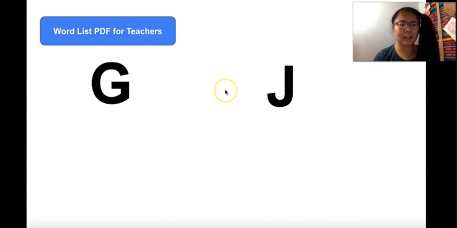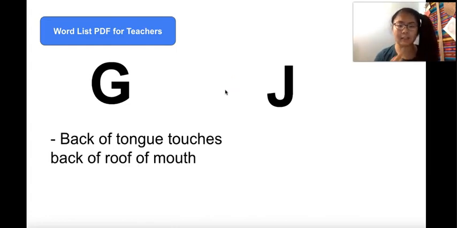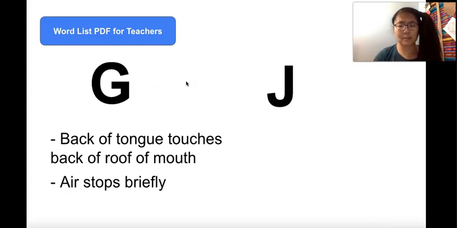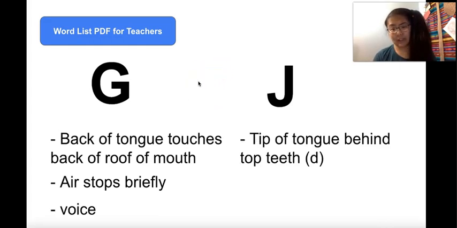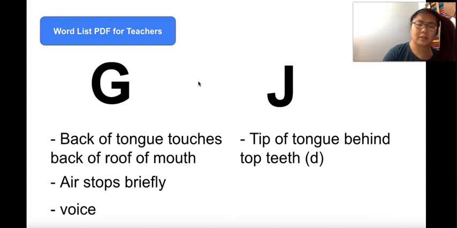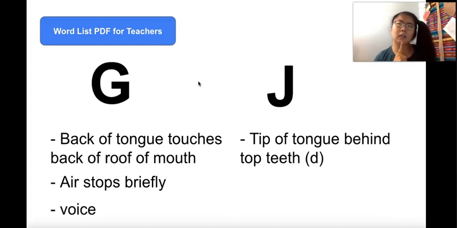So for the letter G, and you might remember this from our previous video, the back of our tongue touches the back of the roof of our mouth. The air stops briefly, g, g, and it is a voiced sound. Now, right, so g, g, not k, k.